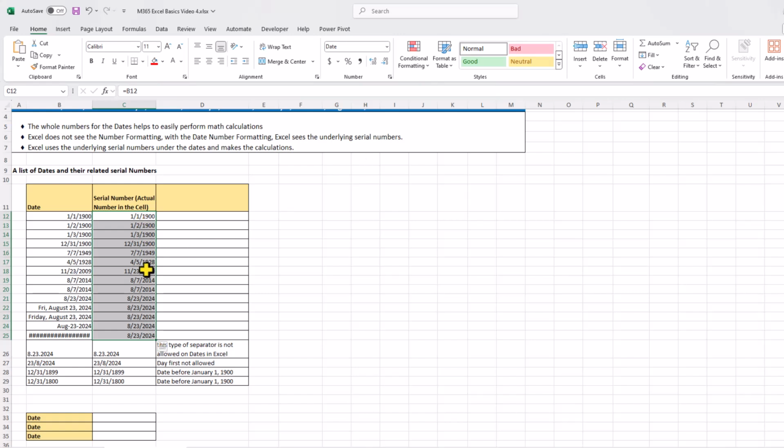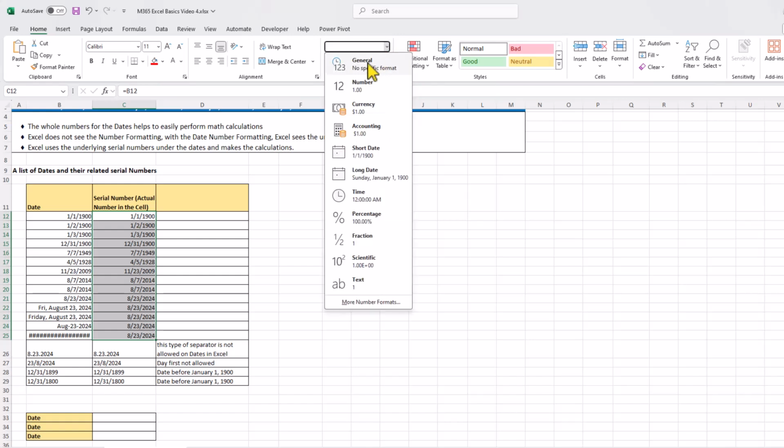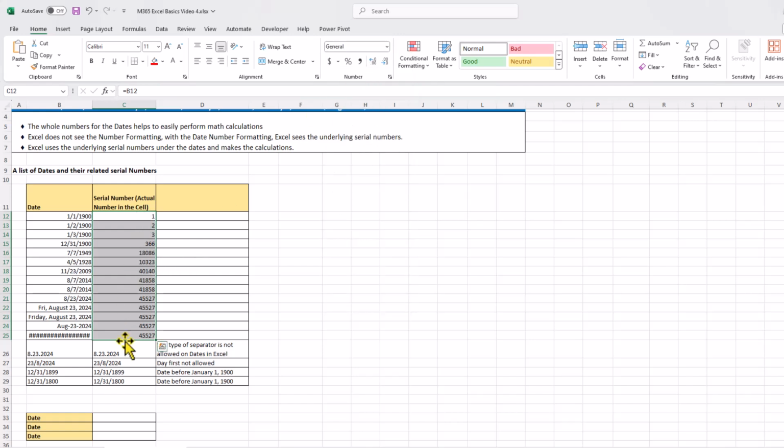And now, as you can see, all this has been formatted to dates. As I told you, the date is a type of number formatting, which means there is a number underlying that cell, which is the serial number. And if I change that back to General, no specific format, this is the serial number that is underlying that cell. And that's why, with dates, because it's a serial number, we are able to do calculations on the dates.